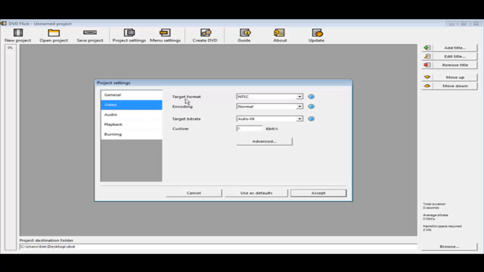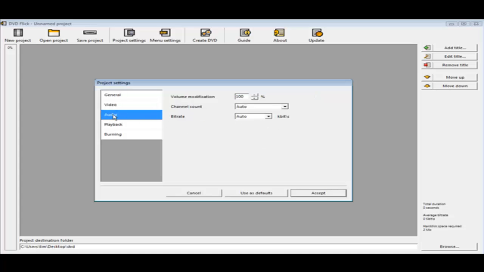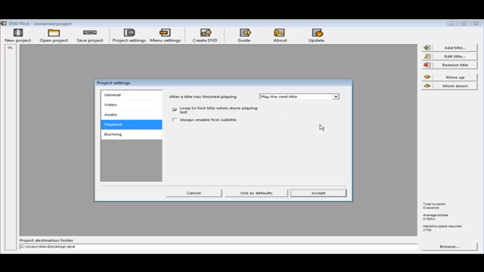Next, we'll go to video. You need to be in the format that your DVD is. North America, that'll be NTSC, and in Europe and so on, it may be PAL. Target bit rate, you can leave as the default, auto fit. Audio, this is all auto. Playback, after title is finished playing, you can play the next title, play it again, stop playing, or return to menu. So we'll say play the next title. Loop to the first title when done playing. You can turn that on and off. And always enable first subtitle if there's subtitles in there.